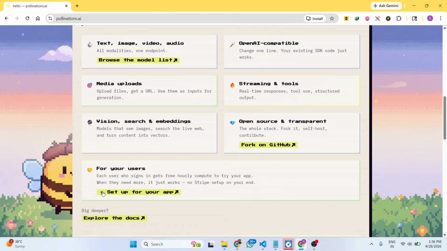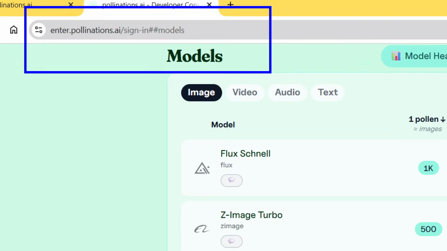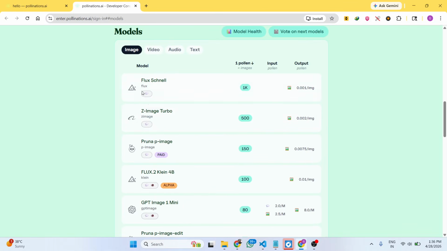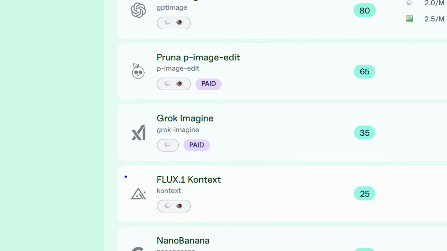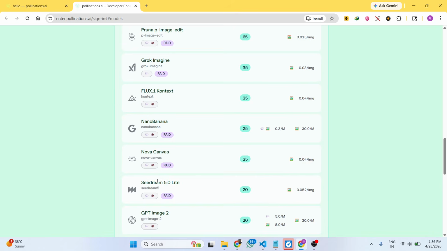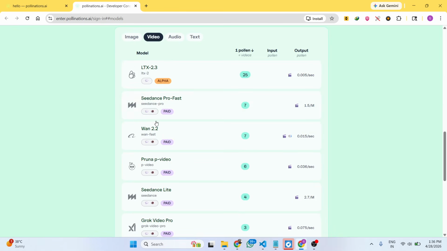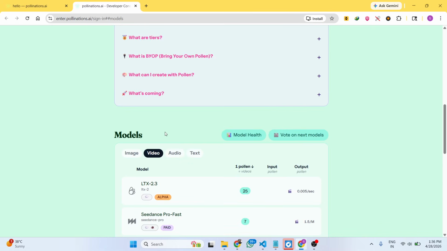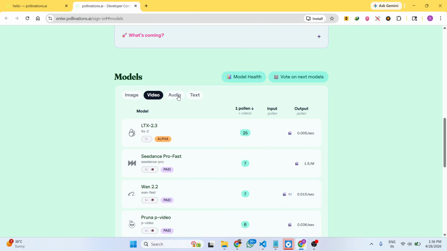You can browse the actual models which are available on Pollinations.ai. For image generation we have all the latest models, Flux, Grok, Nano Banana are also there. You will see that some are paid, some are free. You can check out their documentation. And this is for video generation. You will also see LTX, Cadence, WAN 2.2, Google Veo as well, Grok. All these latest models are there.